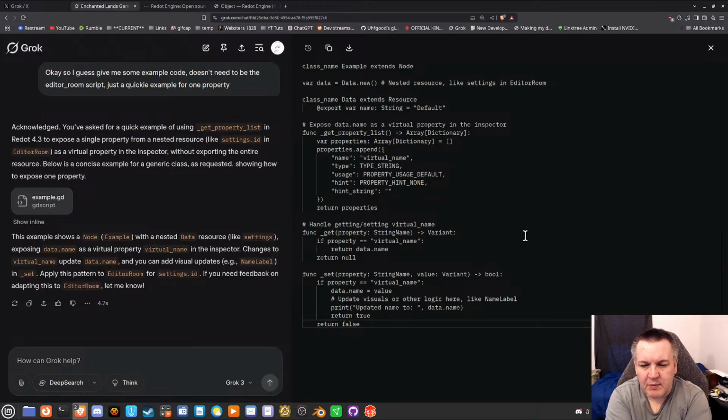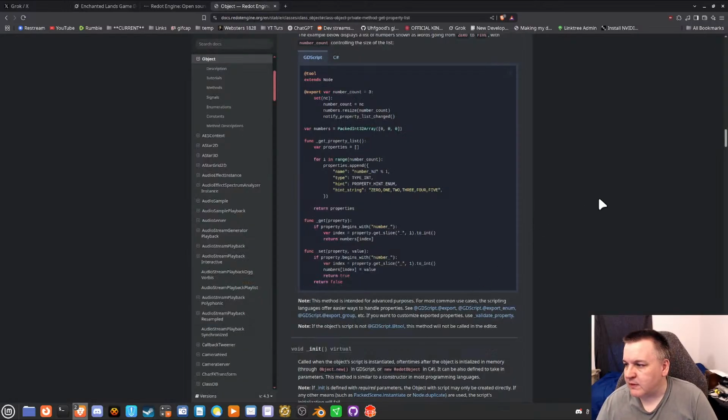Type string, properties default, property hint none, hint string, return properties. Handle getting, setting, virtual, function get, property, function set, property. Okay. I mean, that is even what it showed in the docs. I just didn't understand what I was looking at.